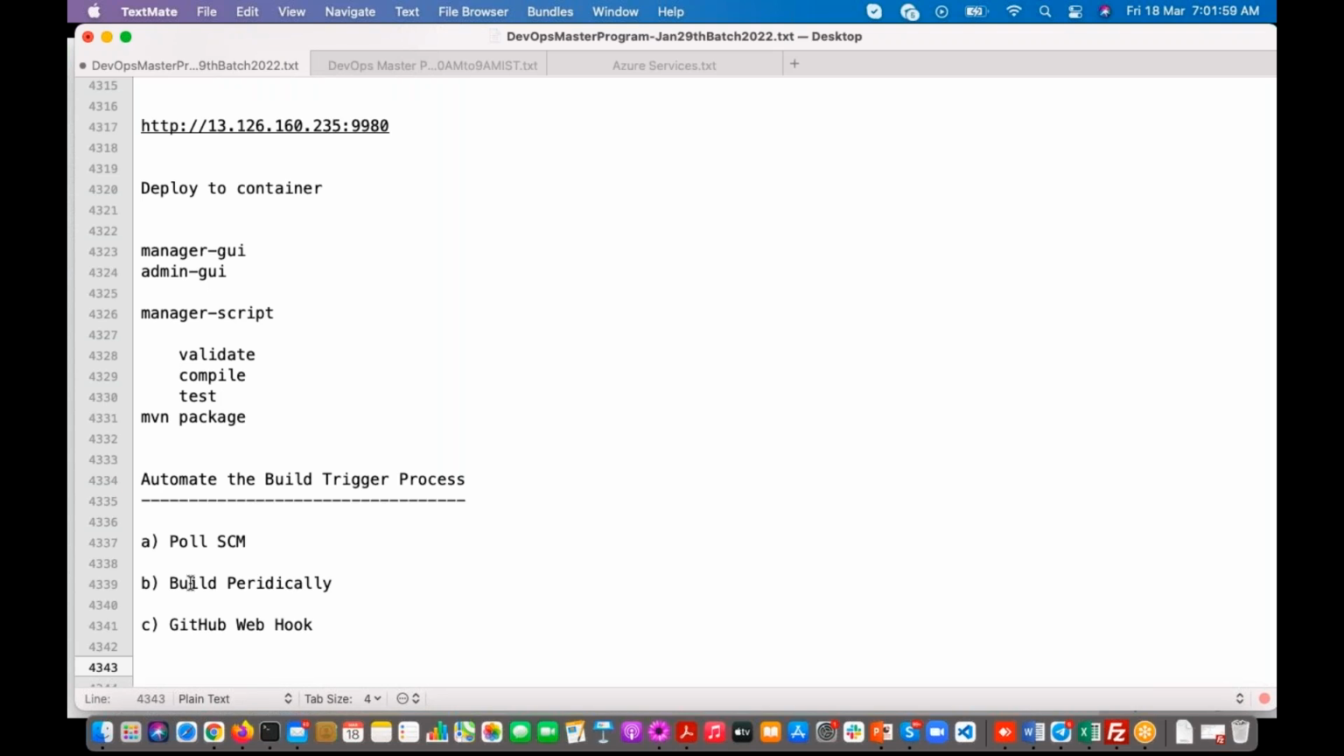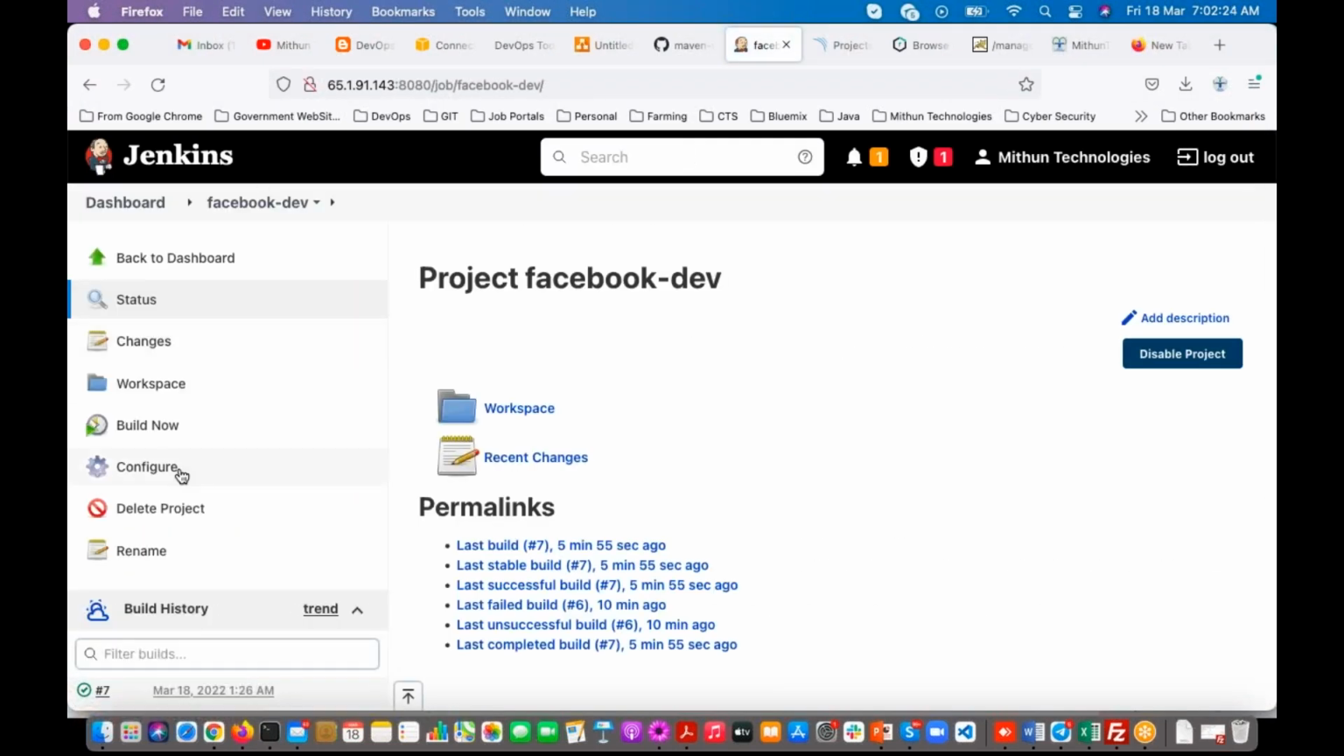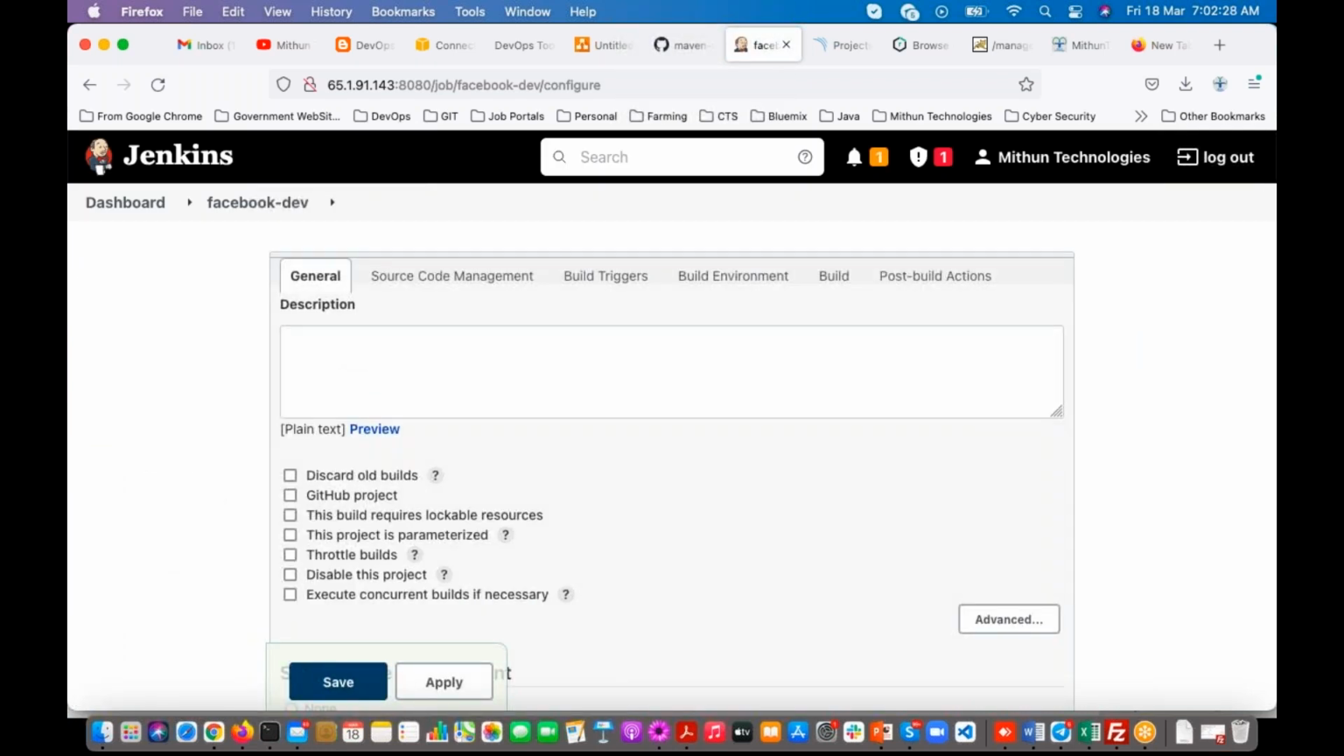We are going to use any one of these three options based on our requirement, right? So now what I'm going to do, I'm going to use the first one, Poll SCM. For that, go to your job, click on configure. So guys, if you want to update the existing configuration, you have to click on configure. Then scroll down.